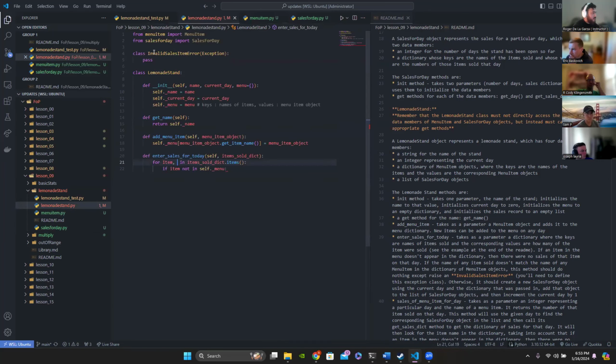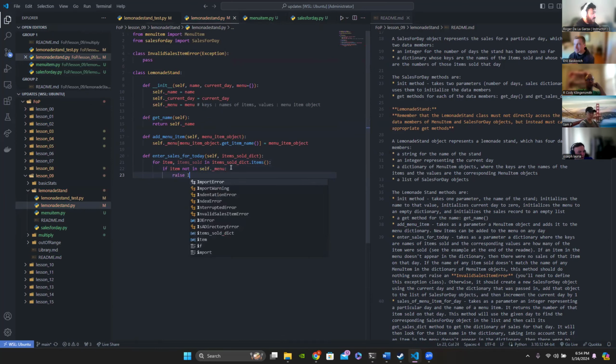So for items sold, we want to be able to grab both the keys and the values, right? And then as we loop into it, we're going to just check the keys. So if item is not in self.menu, then we should do something. We're going to want to raise an invalid sales item error.